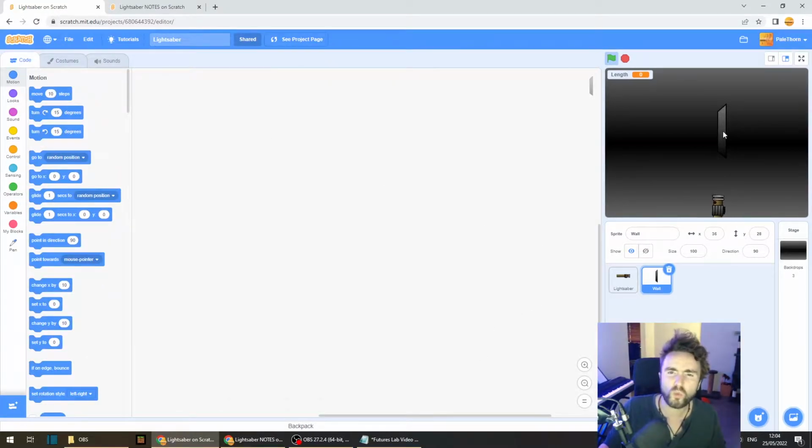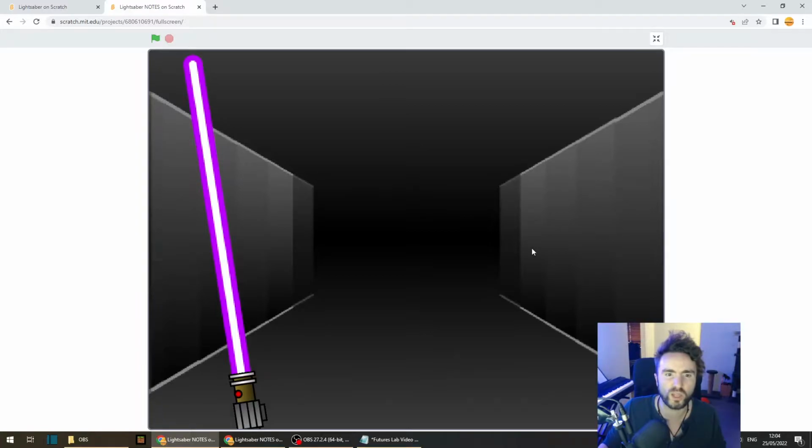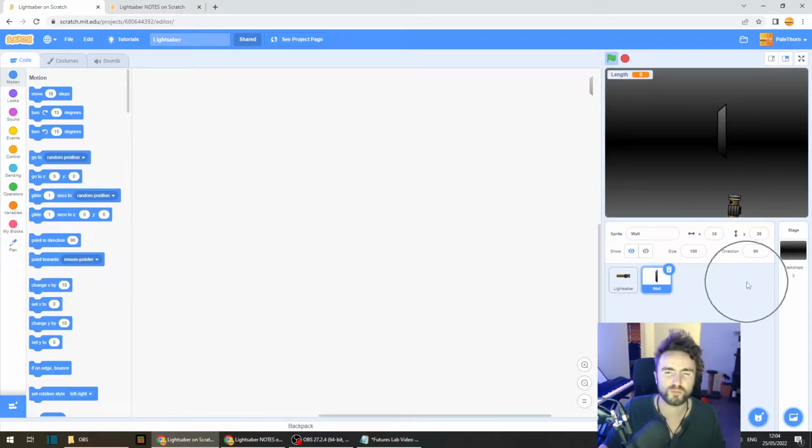So this is only one very narrow section of wall. We need to find a way to duplicate this so that it fills out the rest of the wall like we see here. Now we could make a bunch of additional sprites to do that, but that seems really messy and annoying. So instead we are going to use clones.